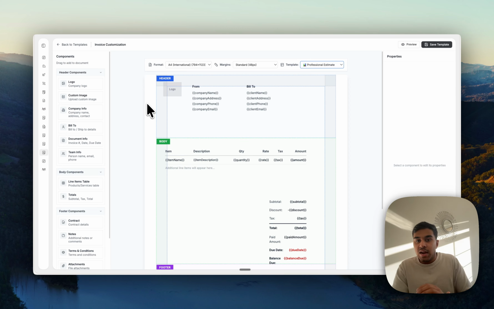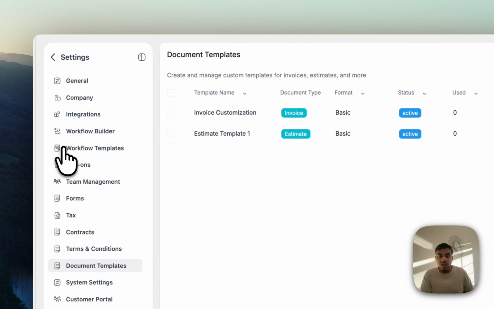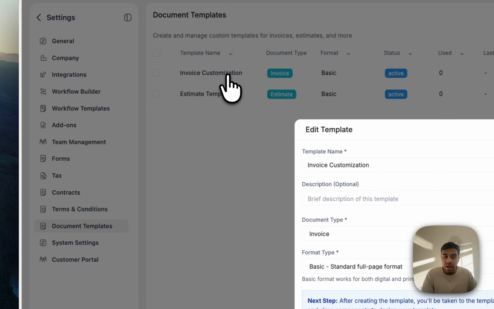Now we have use cases like, I have this logo which comes from the company settings, but I also want to add an additional image for my invoice, for some reason. Then you can just drag and drop this component over here, and with this small rectangle on the top part, this is how you can move it around the header. Because this is a header component, it can only be added to the header.